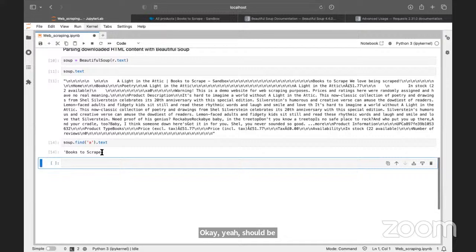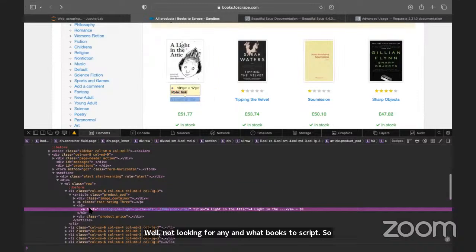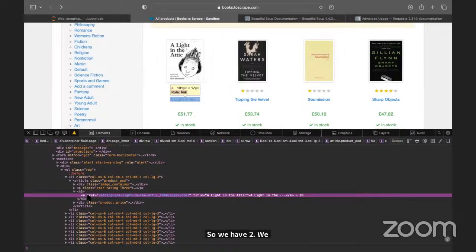And then we see books to scrape. That's not what we are looking for. We are looking for this link. We are not looking for any words, books to scrape. So how do we get this one? That's because there are lots of A tags here. We have to filter. We need to use some form of filter, right?